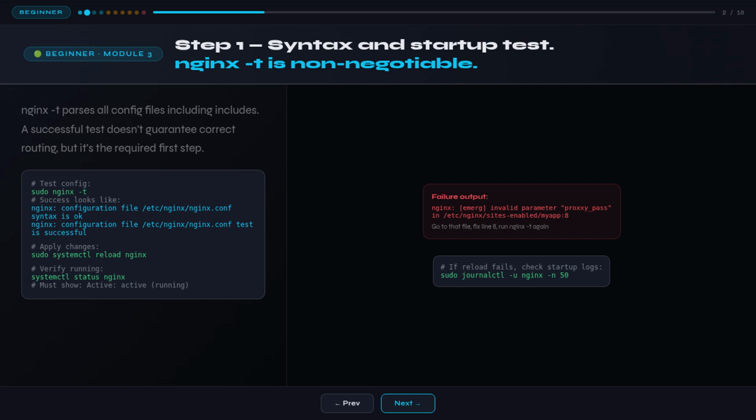After a successful test, reload: sudo systemctl reload nginx. Then verify Nginx is actually running: systemctl status nginx. Look for active (running). If it shows failed, something went wrong at startup. Check journalctl -u nginx --no-pager -n 50 for the startup error. This first step takes 30 seconds and should be muscle memory: edit config, nginx -t, systemctl reload nginx.